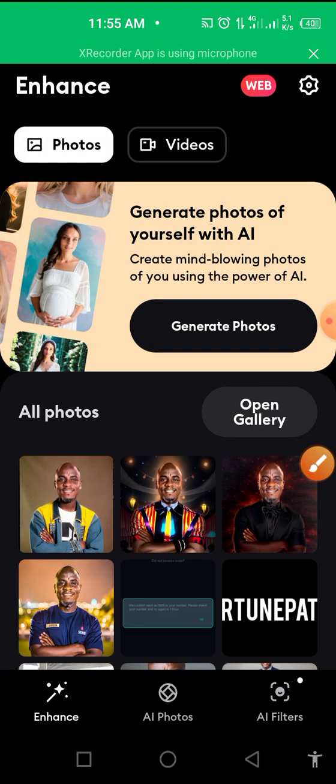When you click on it, it will take you to this. If you are opening it for the first time, it will take you through some instructions that you should fill. If you are a male, you fill that in, and you have to upload at least 8 pictures of the person whom you want to make photos for. You must have downloaded 8 pictures of that person already on your gallery.